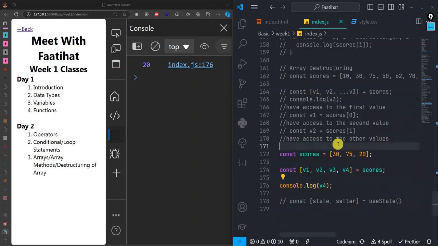For v4, we are not going to get anything, because v1 has taken the first value, v2 has taken this, and v3 has taken the last number. So there is nothing for v4 to pick from the list, which means it's going to be undefined. So anytime you pass more than what the array is holding, whatever variable is not taking anything is going to be undefined. I hope you are following. Hope I'm not too fast.